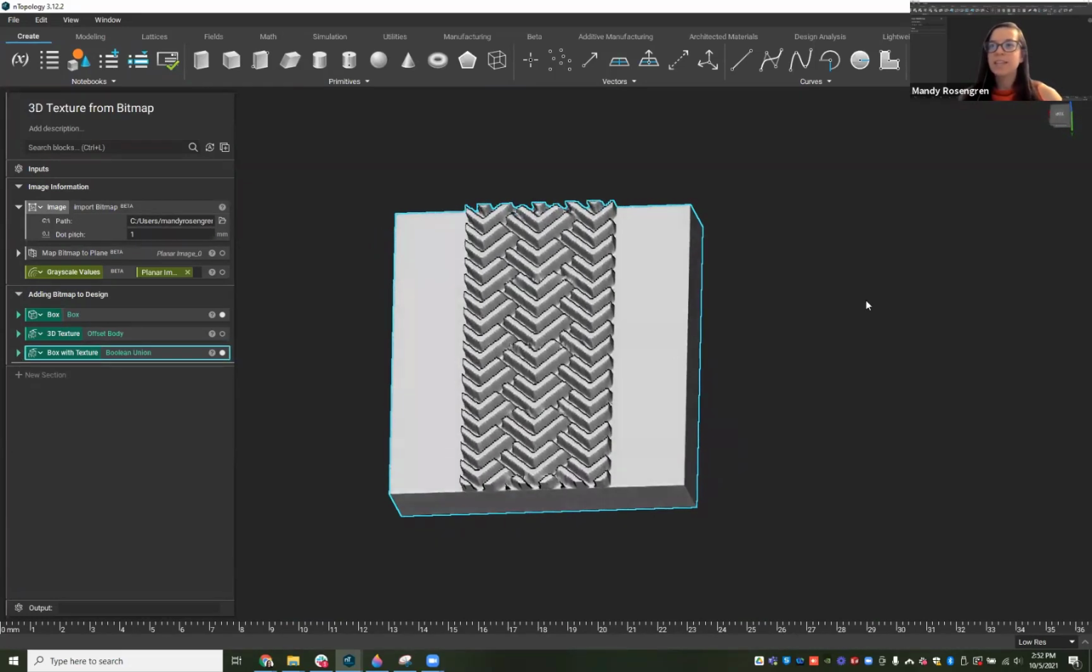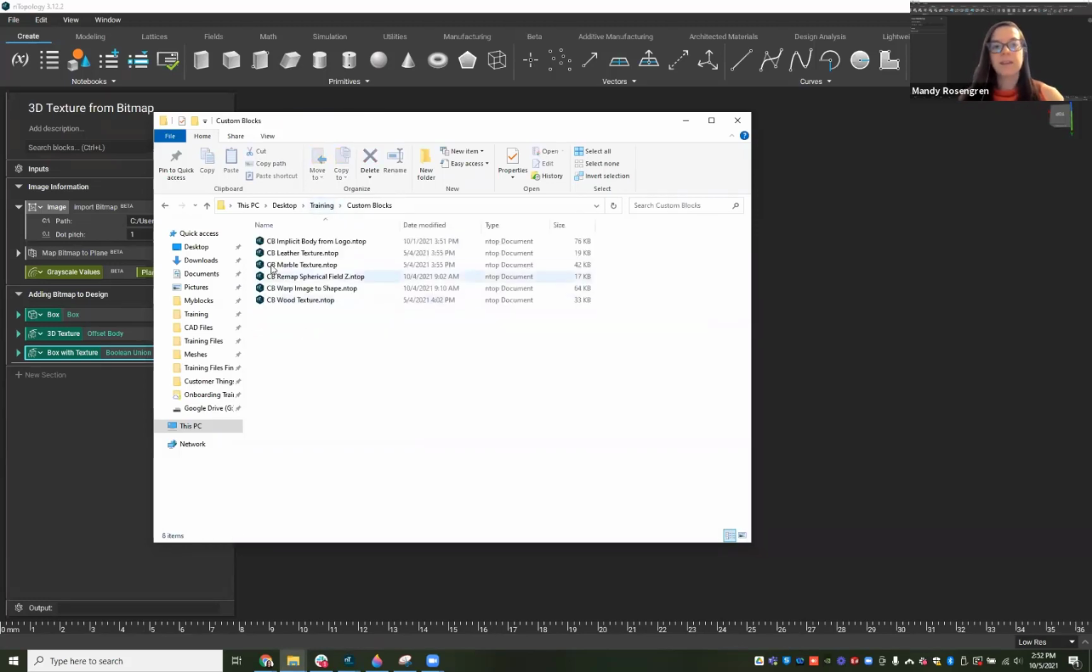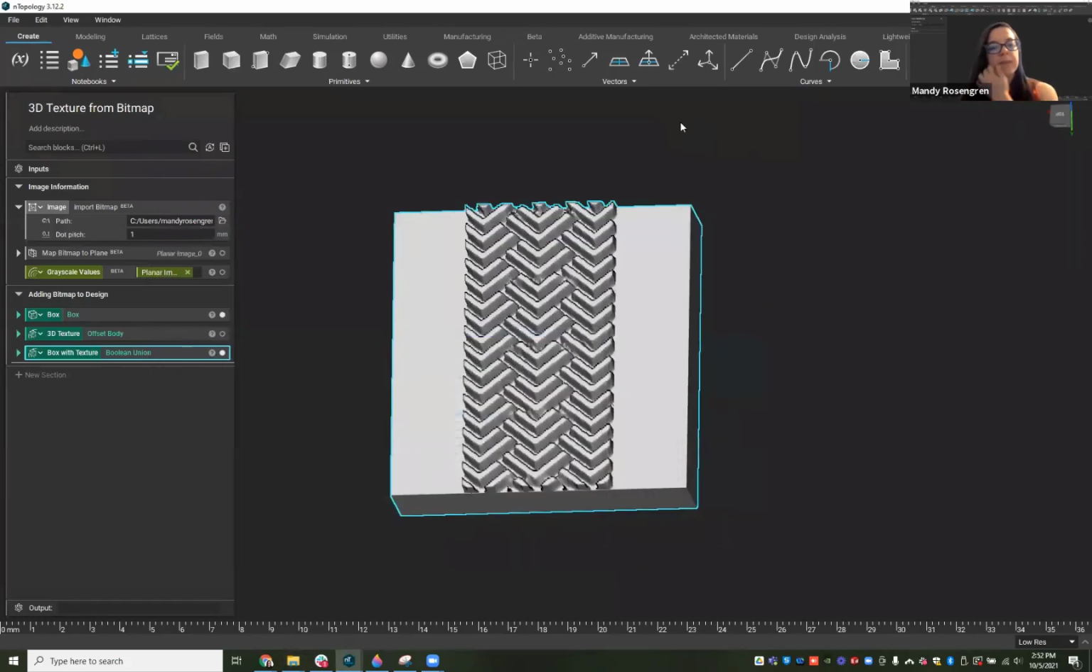Another neat feature that we can do with our bitmapping is if you have a logo image, you can take that image and use that and create an implicit body from there. So if I go to my custom blocks, one of the ones I have is this custom block, which is CB implicit body from logo. So I'll open that up so we can see what that does.